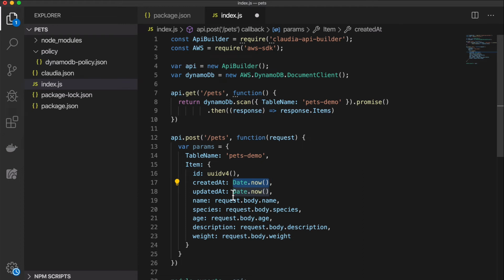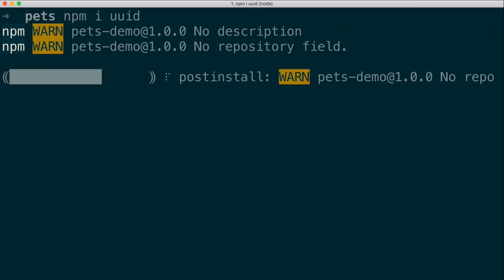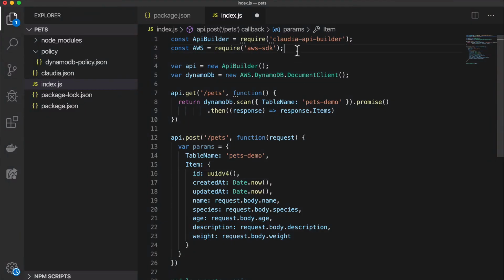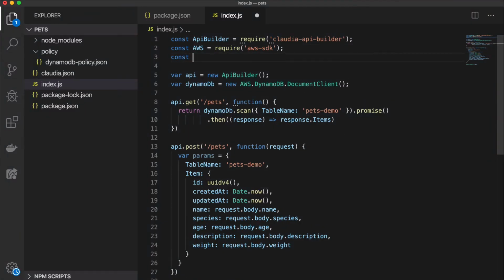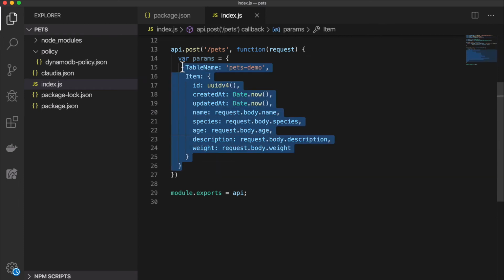To ensure that the ID is unique, I'm going to bring in a third-party library called UUID from npm. npm install uuid. Now I can import it in my project. Save. And this is all the configuration I need for the parameters to pass this item into DynamoDB.